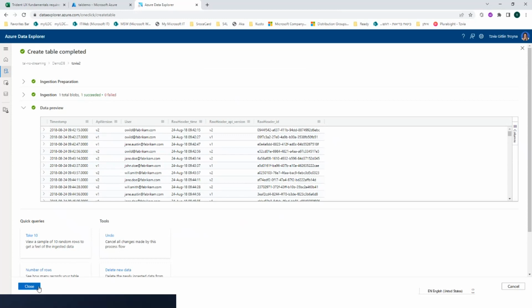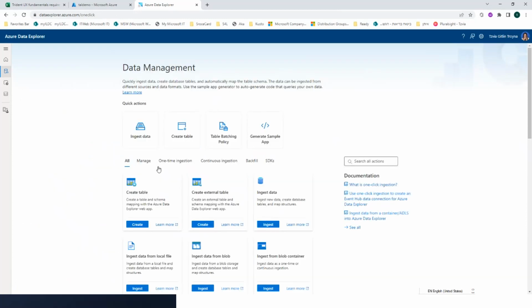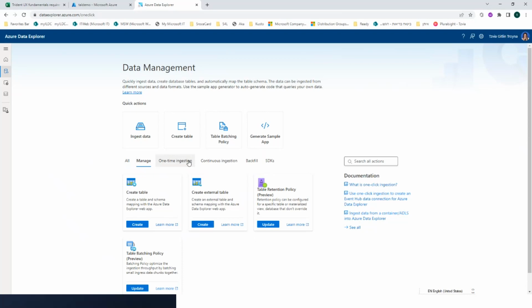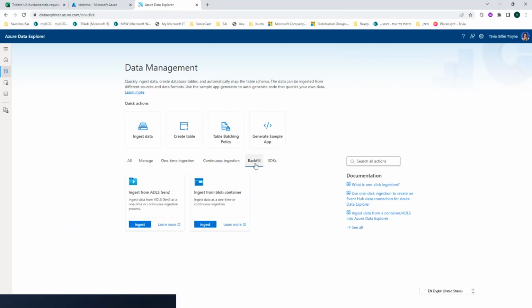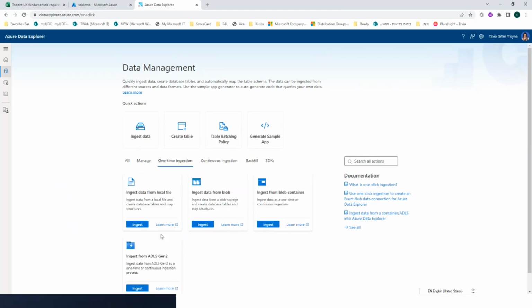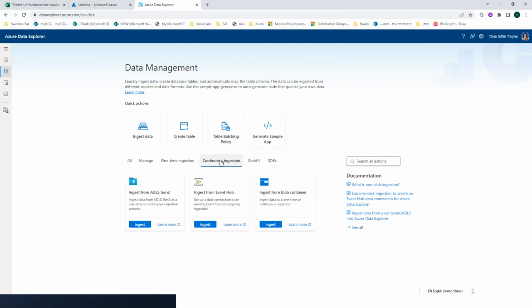Okay. One more thing that I would like to present is now after this is the managed part. I also have the one-time ingestion and continuous ingestion and the backfill. The one-time ingestion, I can select any source, whether it's local files, blob, list of blobs, container, or ADLS Gen 2 folder, and ingest it as it is into a table, existing table or new table. I can have a similar experience, but also with continuous ingestion from container or from Event Hub.